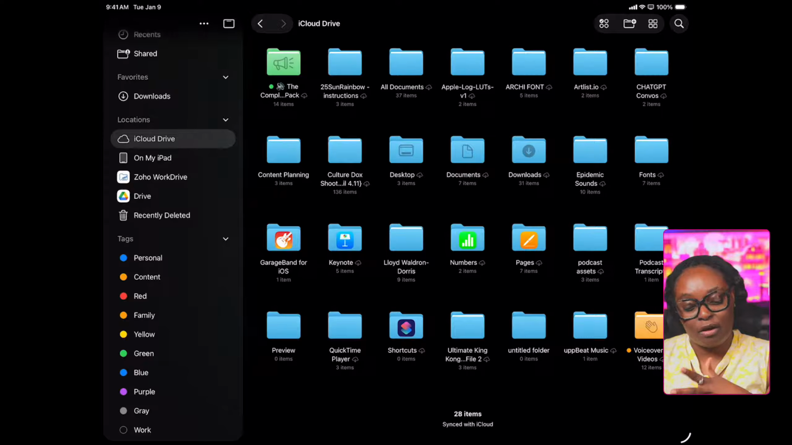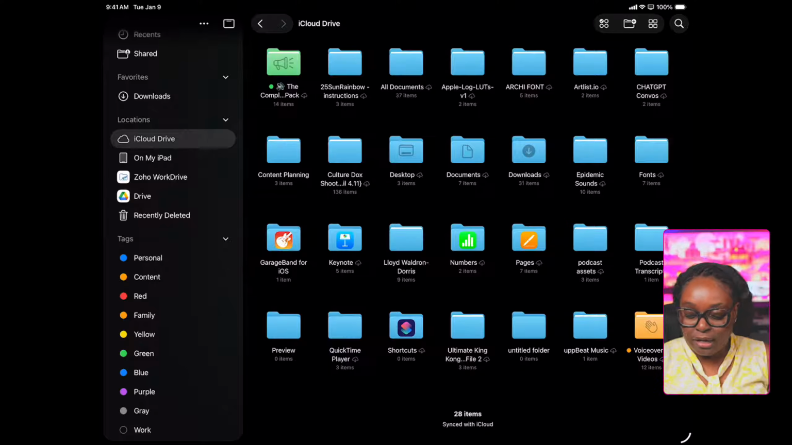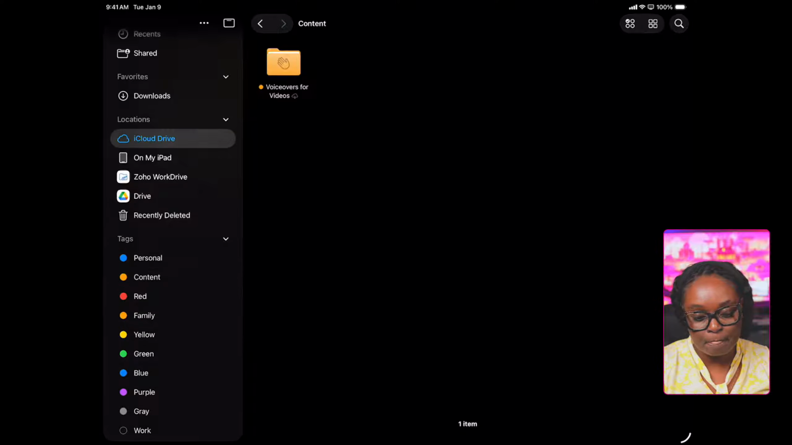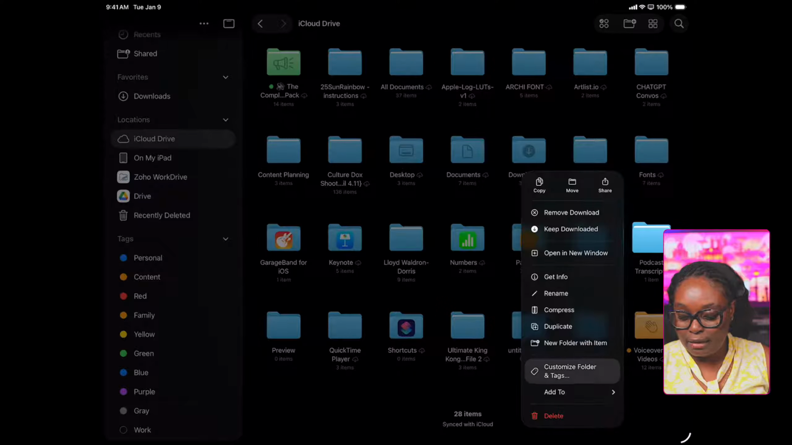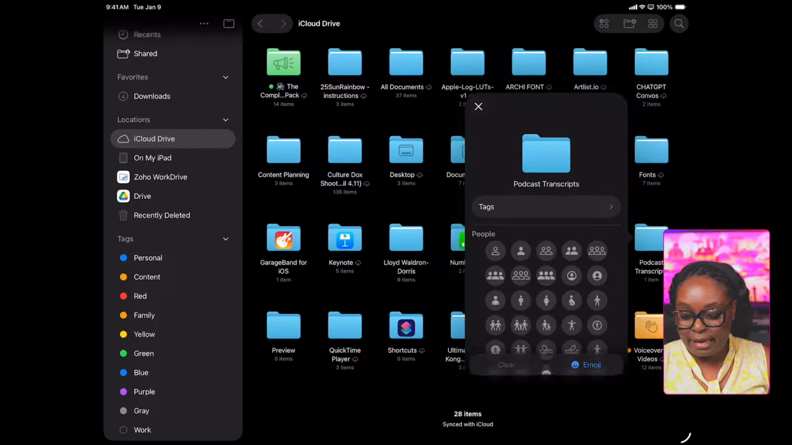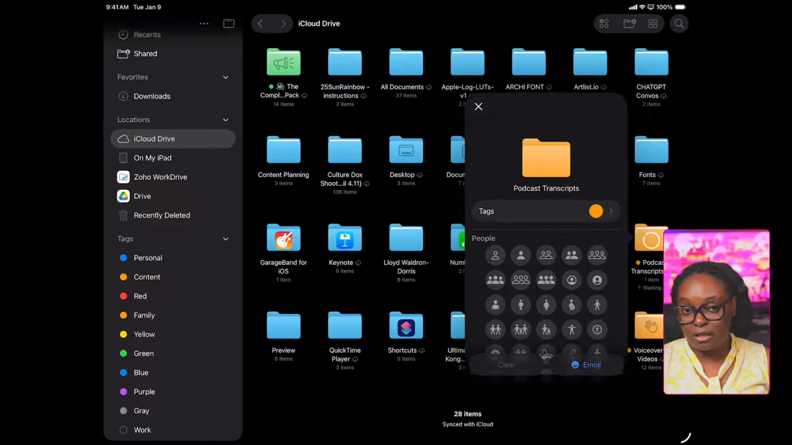All right, so if you notice my very first folder there, I've been playing around with it, but if you want to do it on your iPad, on the Mac, the steps are a little more fluid, but on the iPad, there is just a little different way in which you get it. So let's say, for example, for the podcast transcripts folder, if I want to put it in my tag called content, and I want it to have a specific color or folder color, I can simply tap and hold down, and then I can come down to customize folder and tags. And then I choose content as the tag.